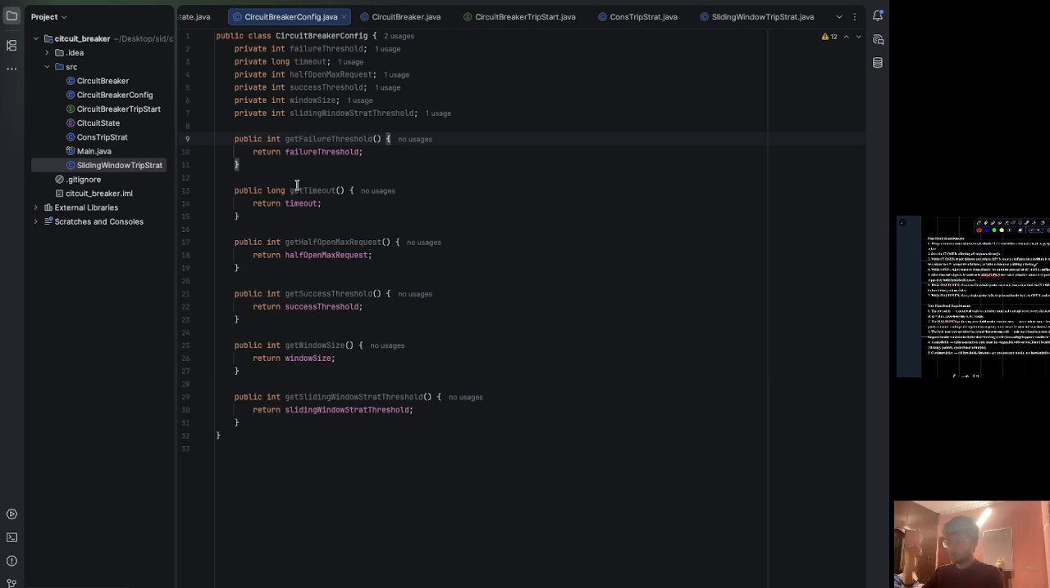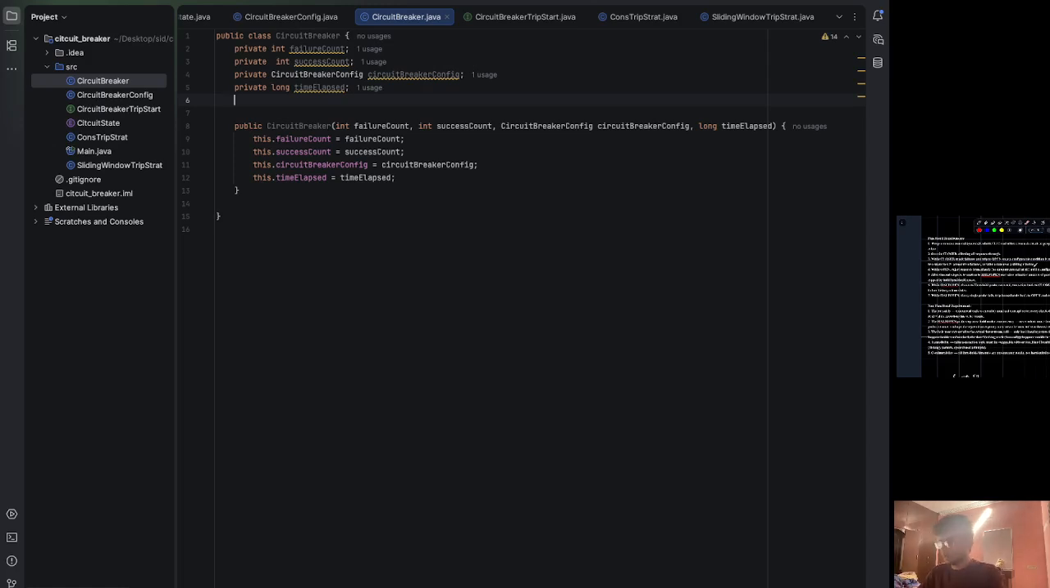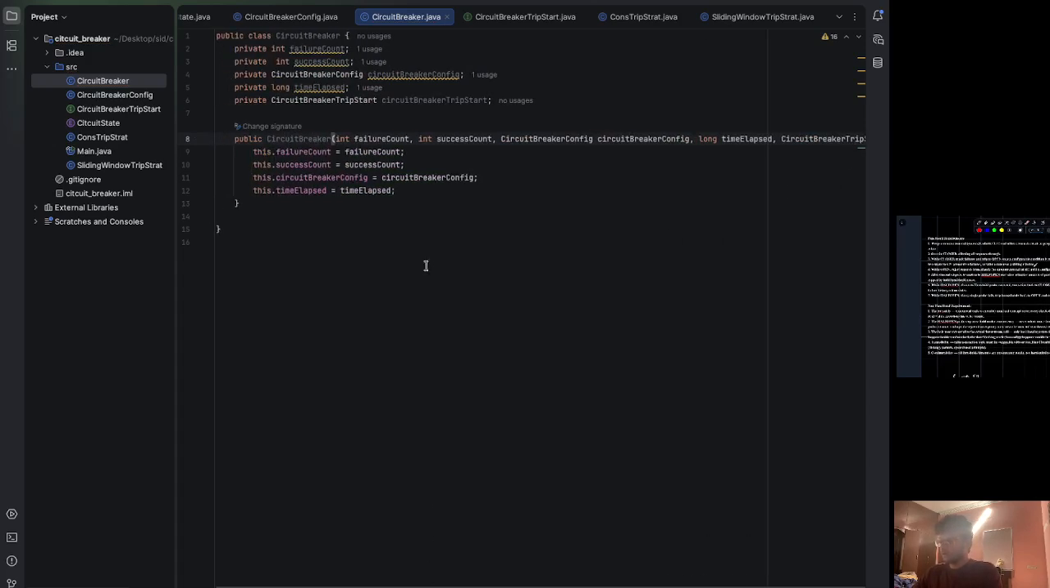Let's go to the next thing. So in the circuit breaker class, I told you that we need another parameter. Now, what is that going to be? It's going to be the strategy that we need. So the strategy is going to be of the type circuit breaker strategy, and this is also coming in the constructor. This needs to be set during initializing the class, so creating an object of the class. So circuit breaker strat.